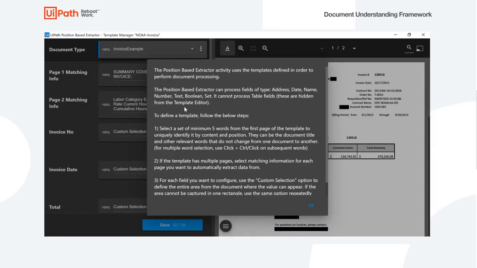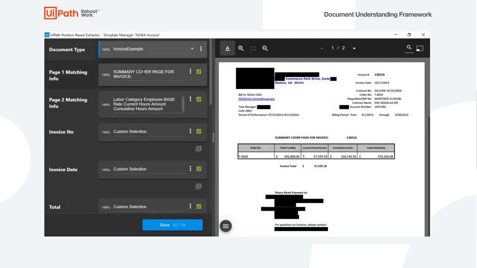So it pulls up this message here, which explains how you can go ahead and configure it, but I'm going to walk us through it instead. The first thing we need to do is page matching info. So if we have more than one page, the extractor knows what page we're looking at.